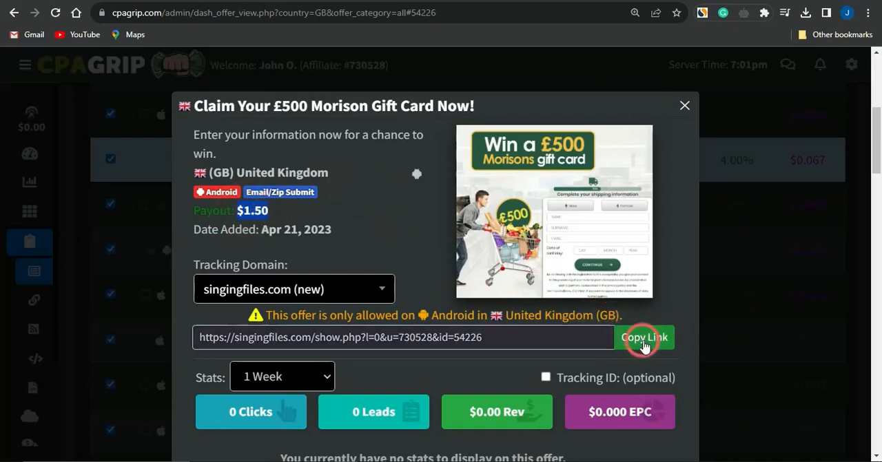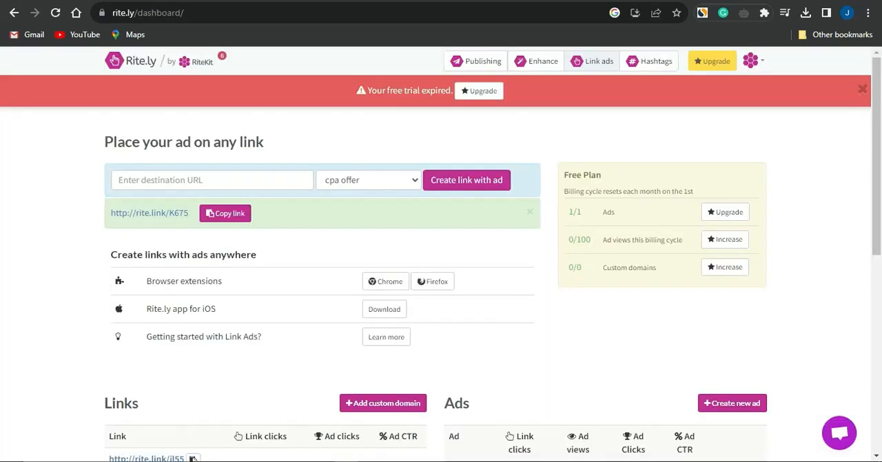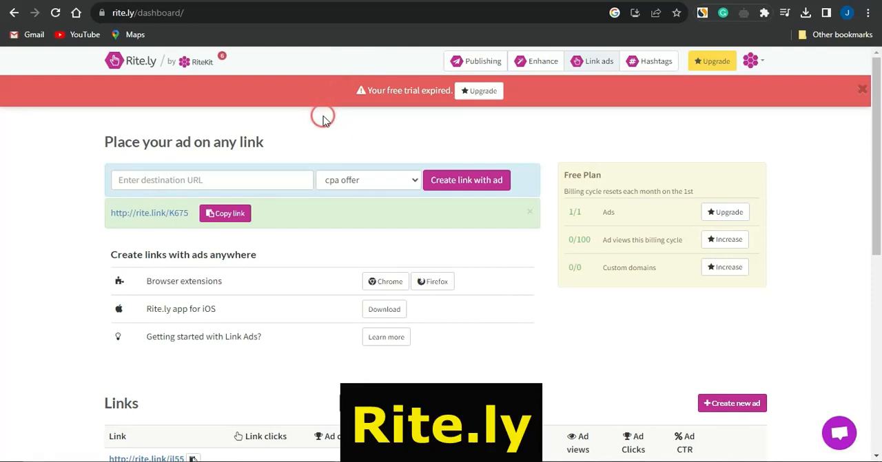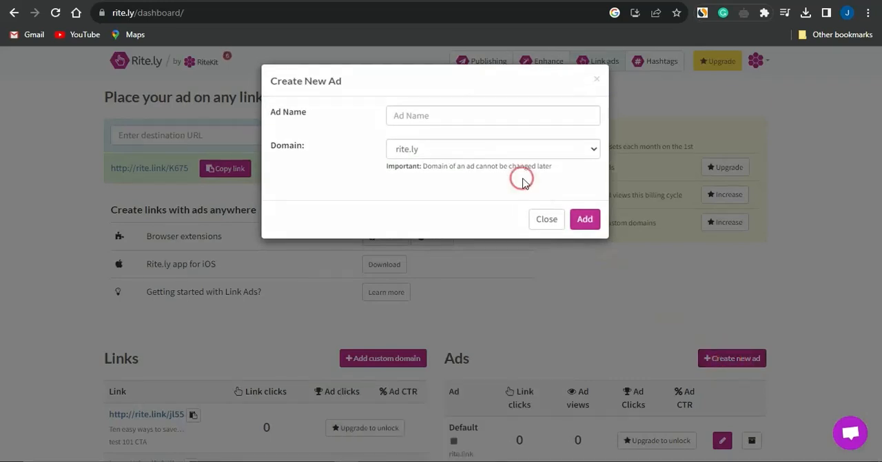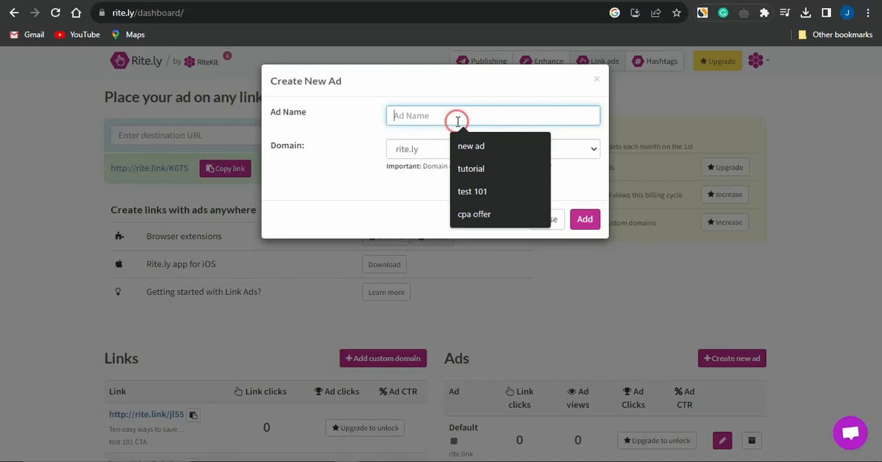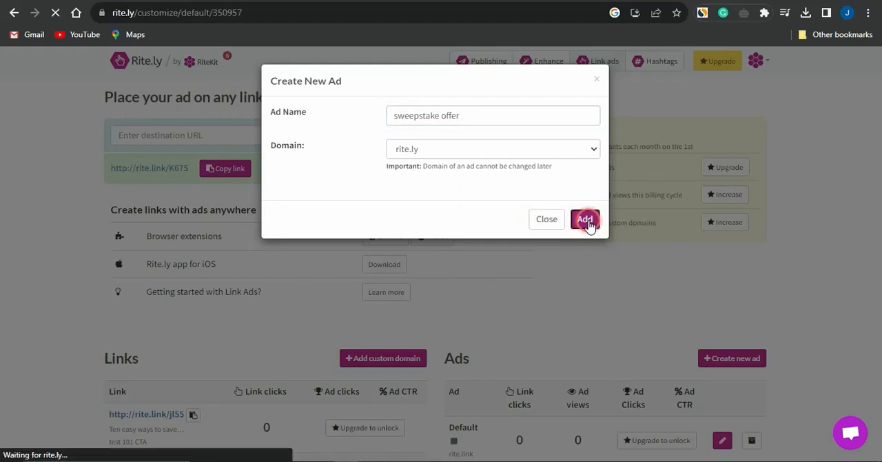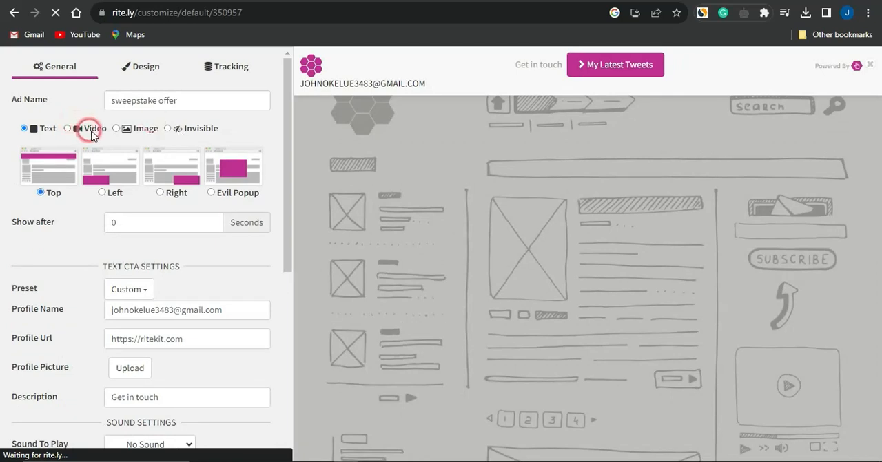Here is your unique affiliate link which you want to use to promote this offer. So what you want to do is to copy the link and actually head on to this platform right here called Right.ly. If you do head on to Right.ly right here, you want to just simply come right here, click on create new ad. After creating an account on this platform, you want to give your ad a name, and I'm just going to give it something quite simple. Let me just name it sweepstake. So if I name this sweepstake offer right now, I'm just going to go on to clicking on add, and once I do click on add, it's going to take me to this page right here where I want to just simply fill out these details appropriately.